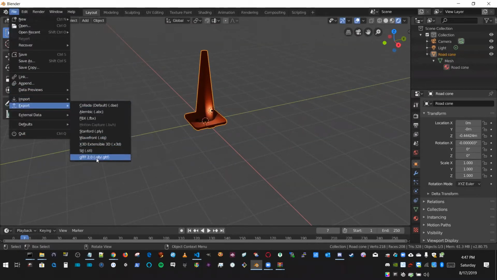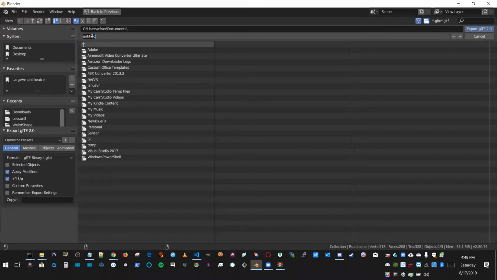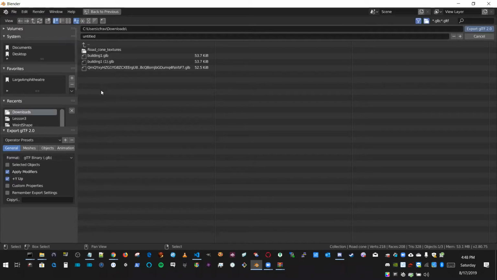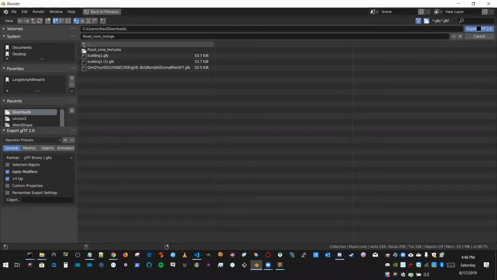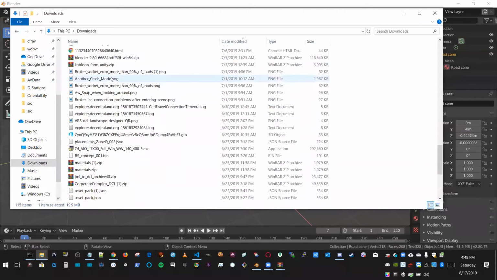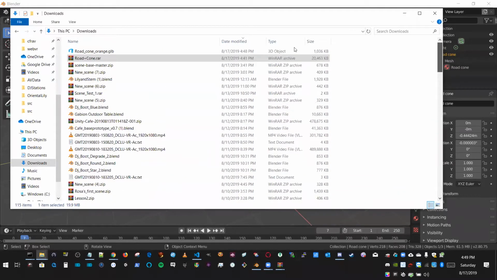Export GLTF. I want it to be the GLB. I'm going to apply modifiers just in case it has any. And I'm going to put it in downloads. I'm going to go up here and go into downloads where the other files are and name it orange road cone orange. Export. Go to my downloads directory and find this thing. There it is, right there.